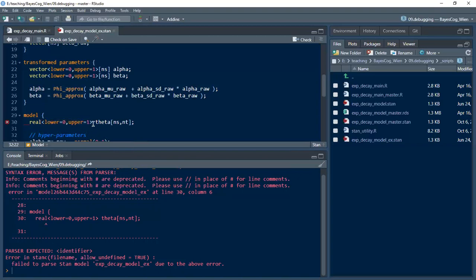We are used to the case where we give a lower bound and upper bound to the variable that we declare. However, in the model block, we cannot do this. In the model block, we cannot give explicit lower bound and upper bound to a variable. So we have to delete or remove this boundary declaration.